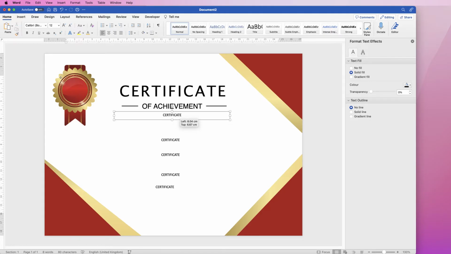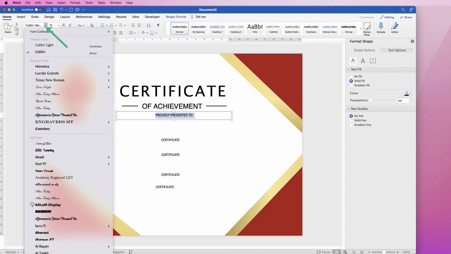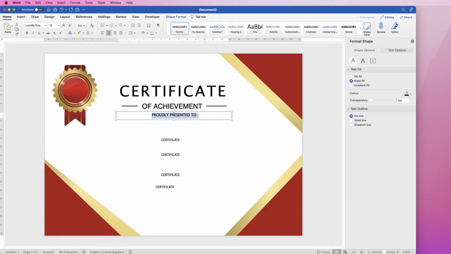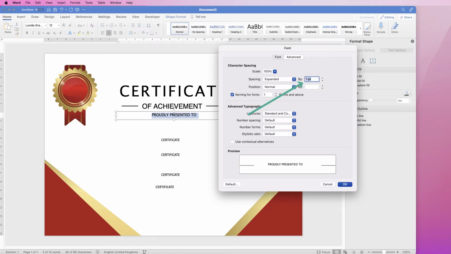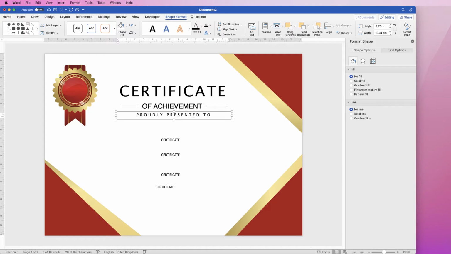The next text we need is Proudly Presented To. And again, we're going to go to the Home tab, change the font to this one. It's good not to have too many fonts in your project, otherwise it can look quite untidy. Here I'm using 3 different fonts, but I'm only really using that 3rd font for the name of the person who's receiving the certificate. Now for this, again, I'm going to change the spacing between the letters. I'm going to change my spacing by 5, click OK. Perfect. I'm just going to bring that bottom line up as much as I can.